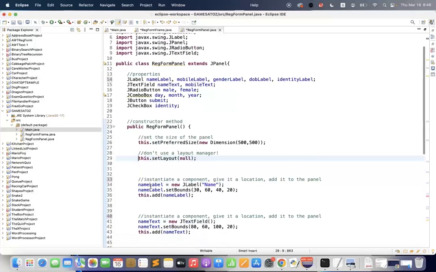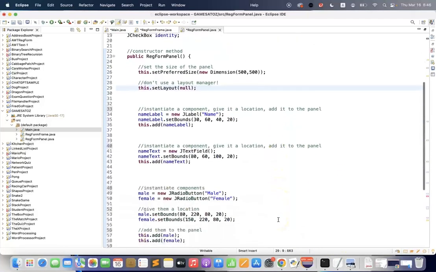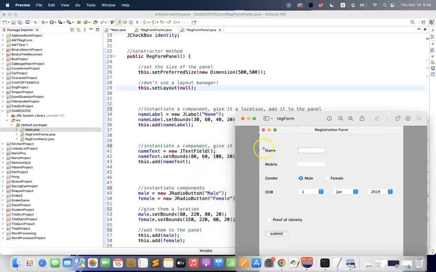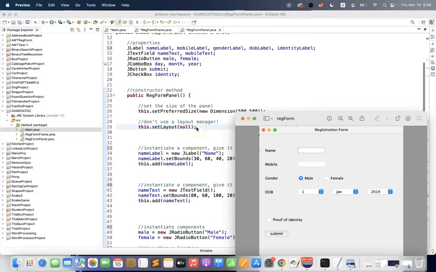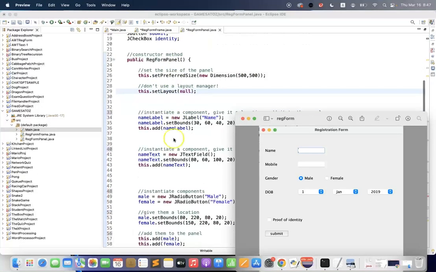Now, let's just get started. The first thing I'm going to do is, let's see if I can put things in the same window here. I'm going to start by putting this name label onto the panel. So I've already got a variable called name label. The data type is JLabel. That's fantastic. That's exactly what I need. Now what I'm going to do is assign a new JLabel to this variable. Okay, and there it is.